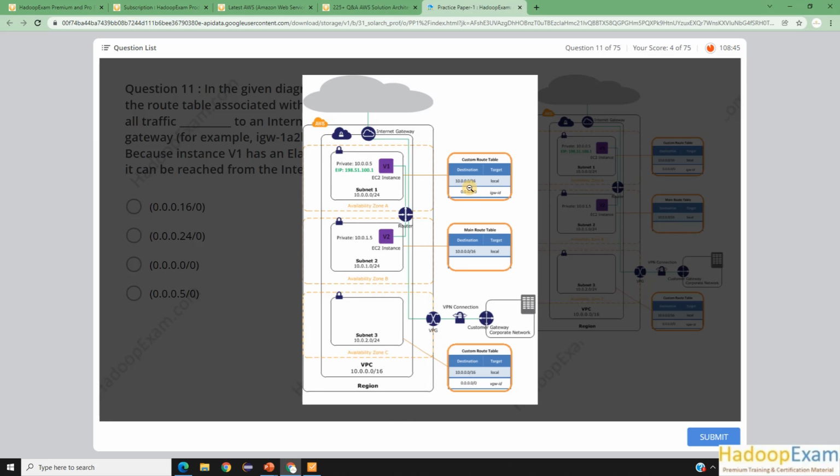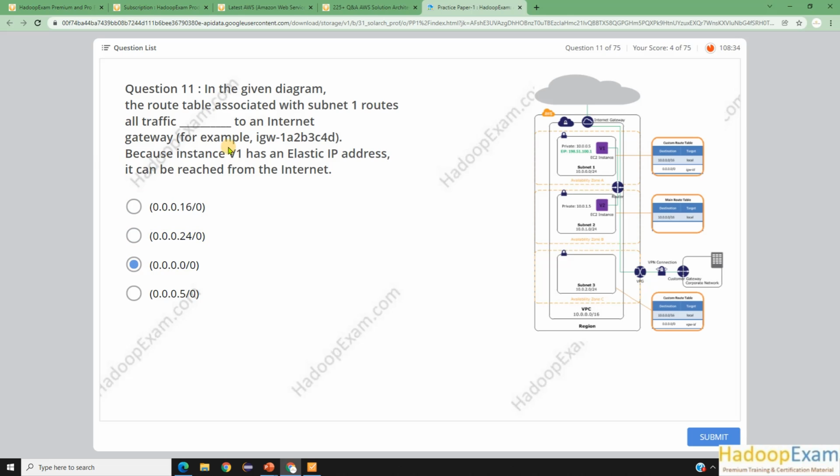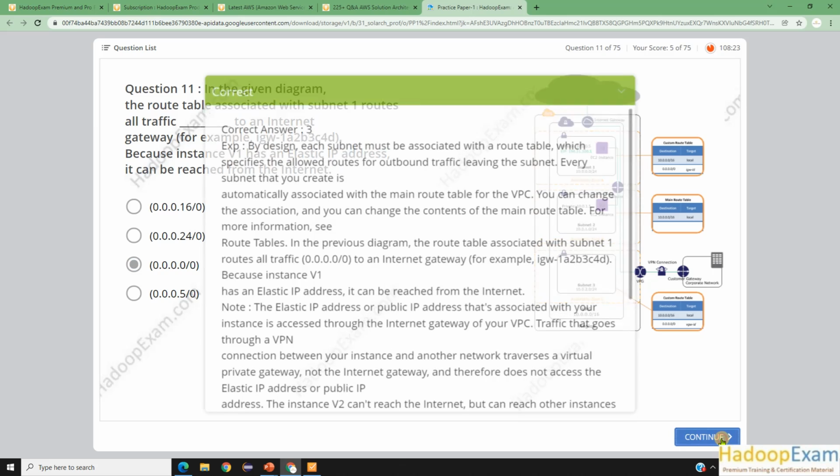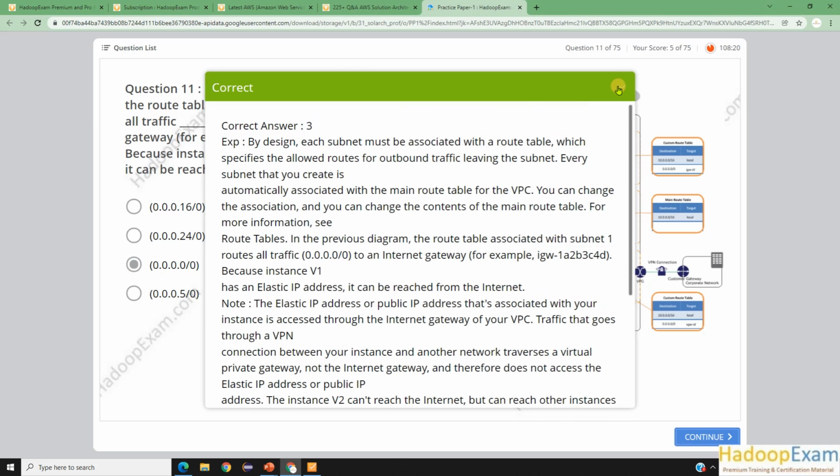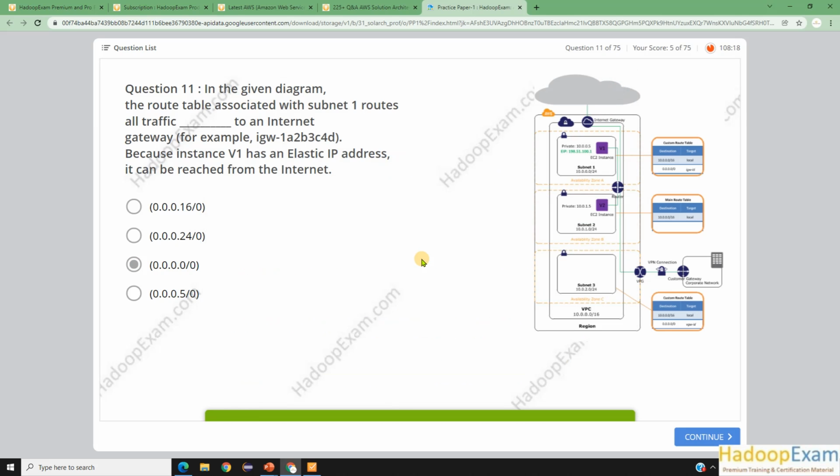One is the VPC only, so any instances inside the VPC can communicate because it is destined to local VPC /16, and the other is destined to the internet, 0.0.0.0/0. That is the correct answer: an internet gateway. Because instance v1 has an elastic IP address, it can obviously be reached from the internet. So if I submit this, this is the correct answer here, and you can read the explanation as well.